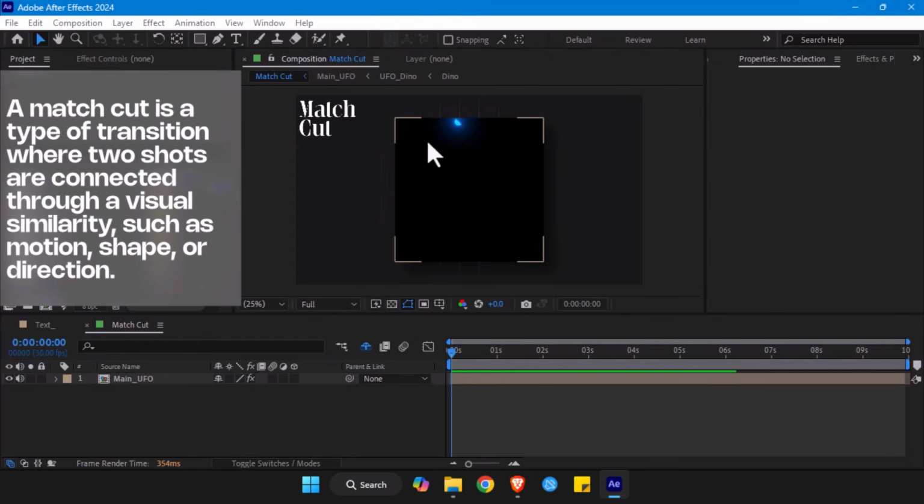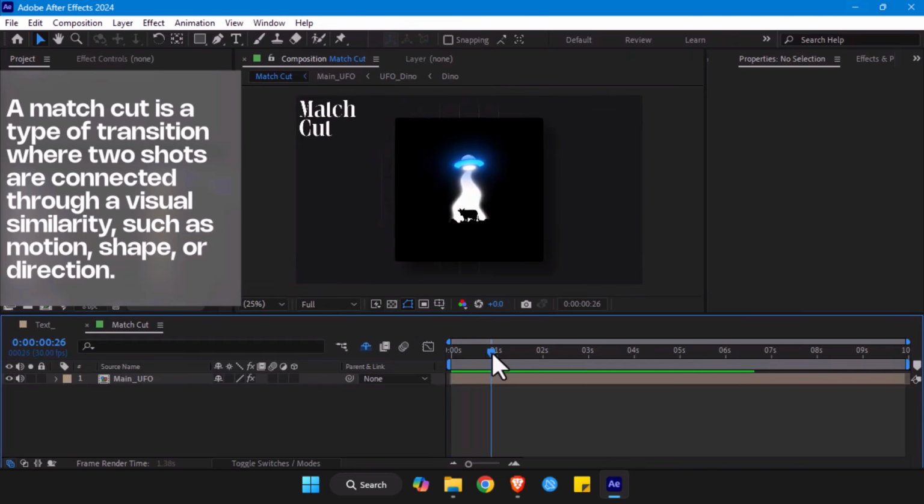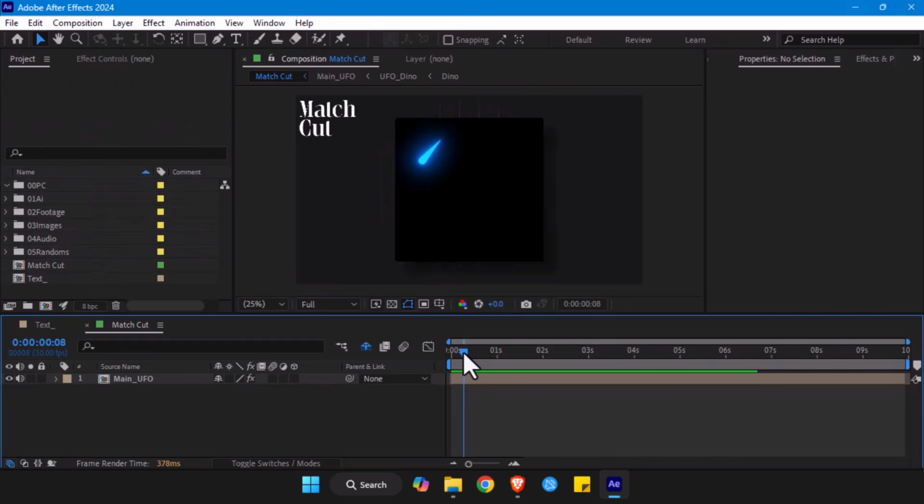A match cut is a type of transition where two shots are connected. For example, here we go from the taper to the UFO. These two shots are connected through a visual similarity, such as motion. So the taper and UFO are connected through the motion. It could also be connected through motion, shape, direction, speed. There are so many ways to achieve that.